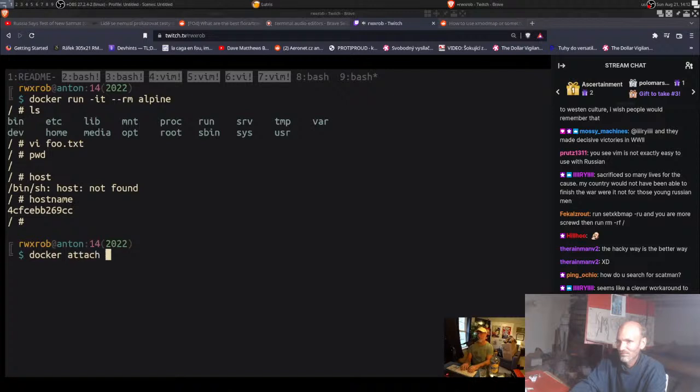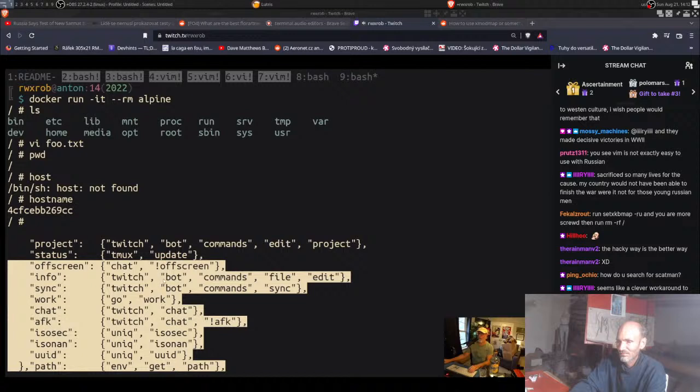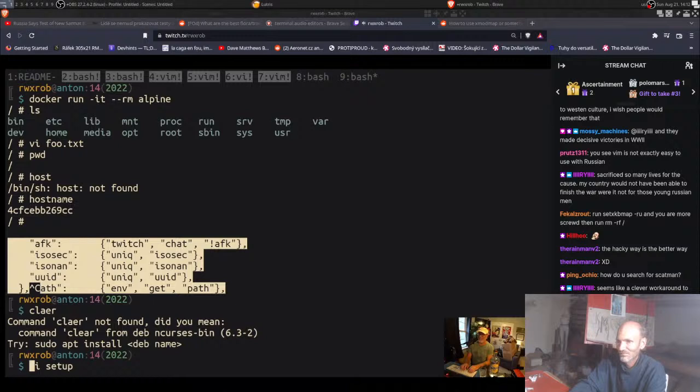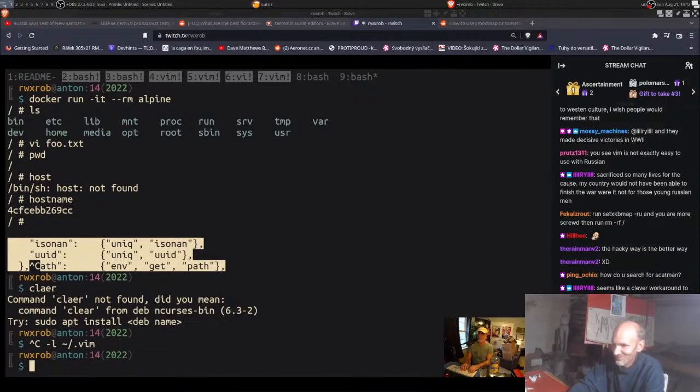Is it attach or exec? Oh God, that is not what I wanted. I don't know what I'm doing. Docker attach. All right, let me use my tmux instead. Oh wait, I can't use tmux because it's a different pane. Yes, okay. We're gonna go through this next week, if not this week. There we go. Attach.